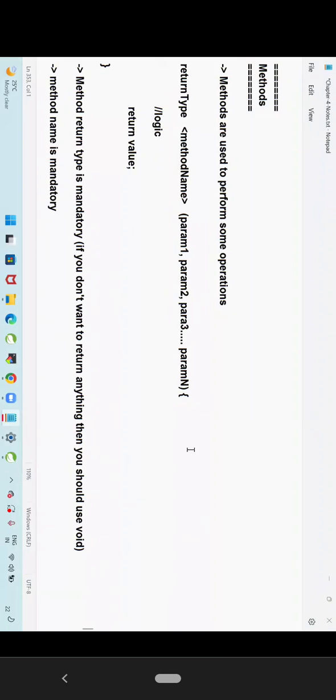Now, is this clear, guys? Online students? Yes, no? Right. Methods are used to perform some operations. For every method, a return type will be available, a method name will be available, and the method parameters also will be available. Inside the method, whatever logic you want, you can write that logic.